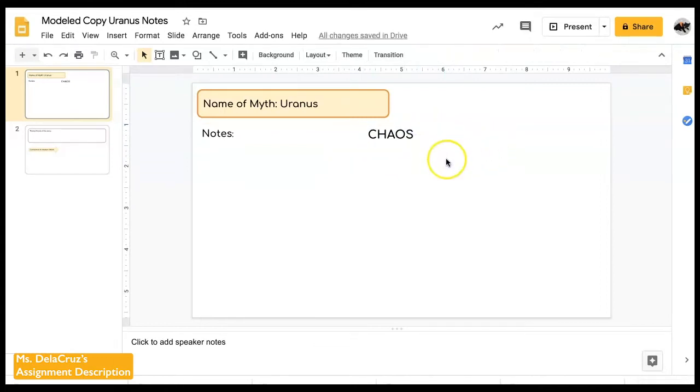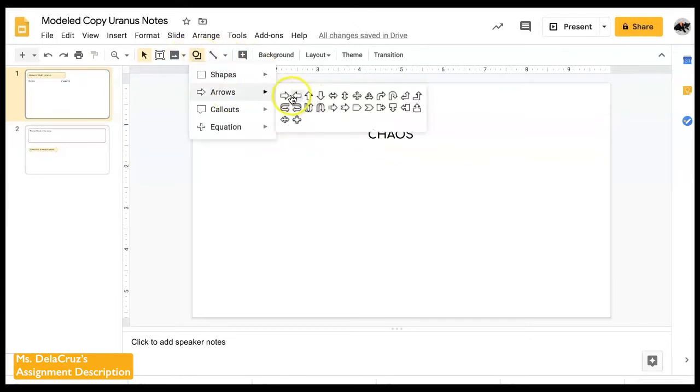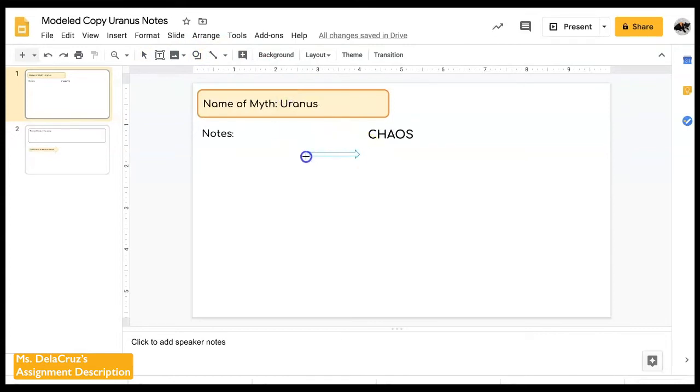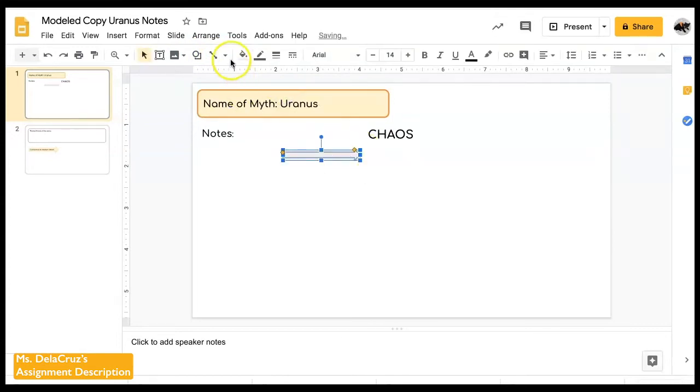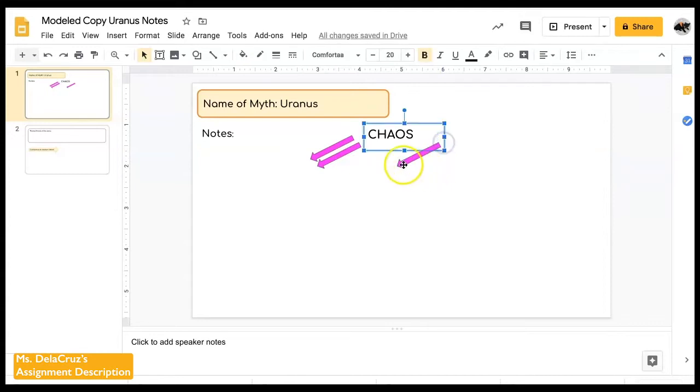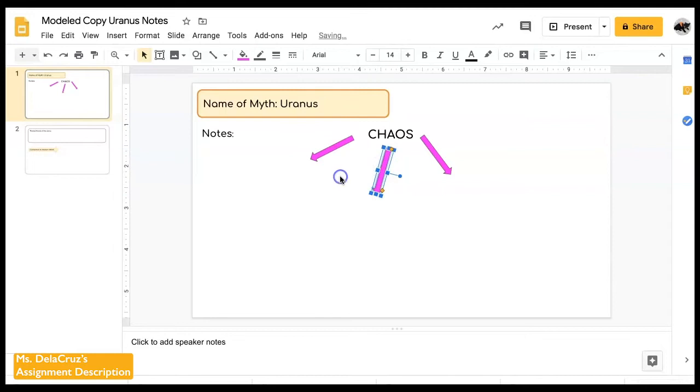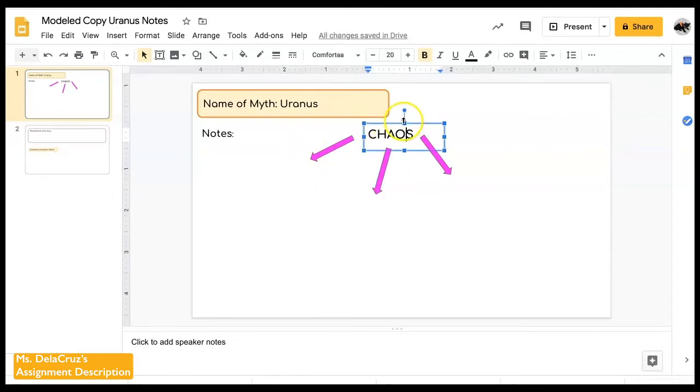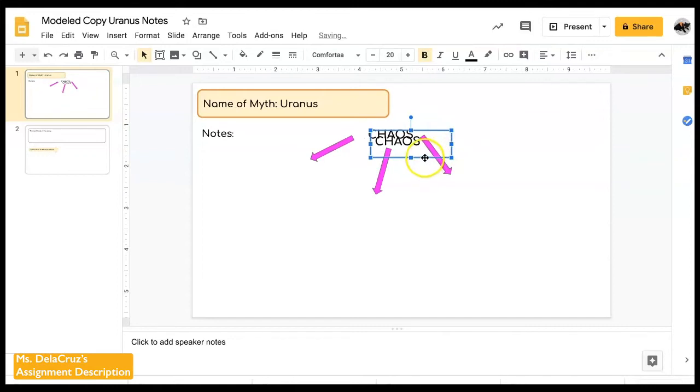And from chaos, we get 3 different people. So I'm going to go ahead and draw arrows because these are 3 people that are coming from the chaos. I'm going to make my arrows a little bit shorter. Copying and pasting those. I'm making my arrows pink. You can make your arrows whatever color you want. So again, from chaos, and I'm going to go ahead and copy and paste this text box to make it easier.